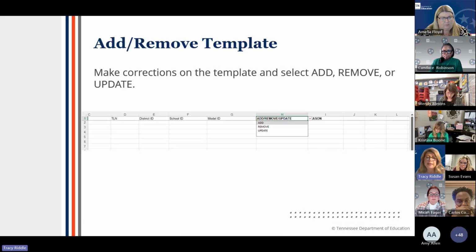You're going to make the corrections. And if you are adding someone, then you select add. If you are needing to remove someone, select remove. If you need to update someone's information, select update.